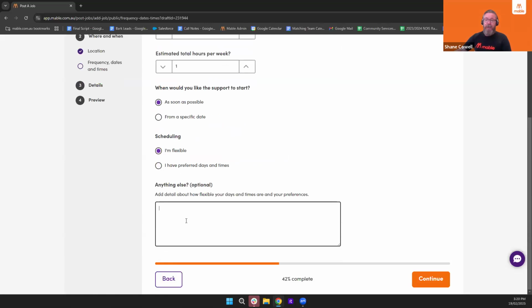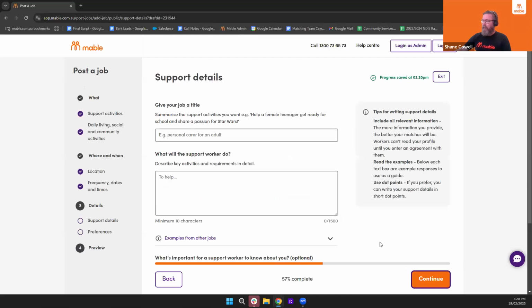If there's any additional notes that you need to leave for the support worker based on the hours, or you want to let them know that you're flexible around certain days, you can leave any notes at the bottom. And once you've entered in all your details, you can select continue. And this is where we then enter in all the details around our job post. So for example, we are looking for a garden support worker or somebody to assist with gardening. So we would put in here, gardening support required on a monthly, or in this example, we're saying weekly basis, required weekly for a small garden.